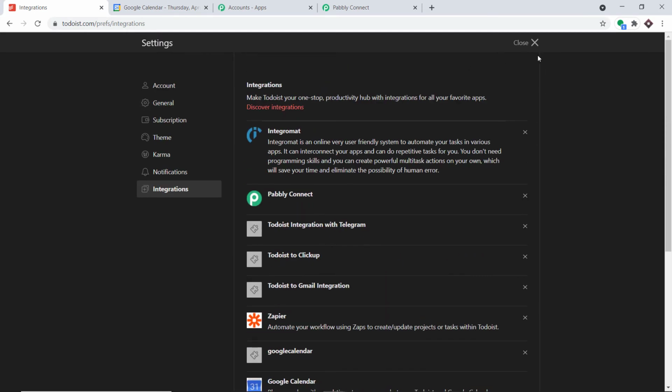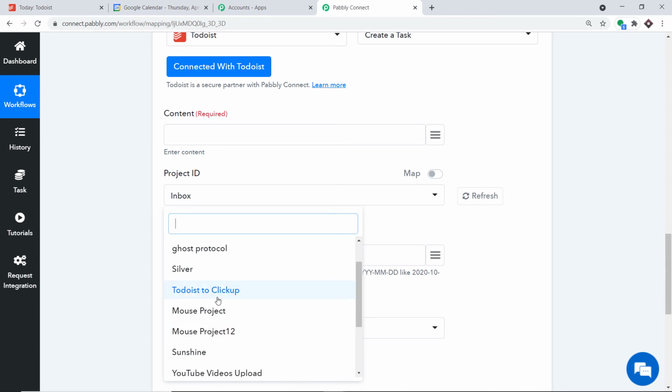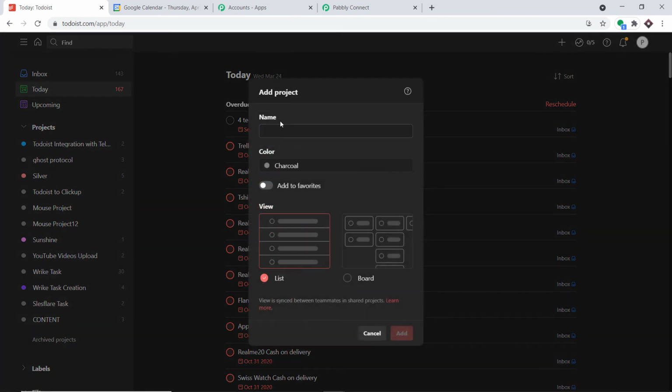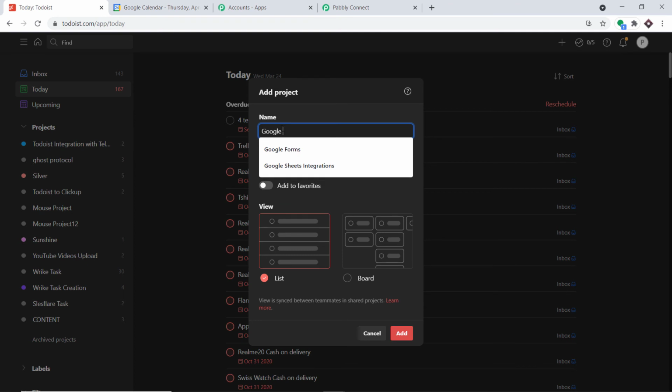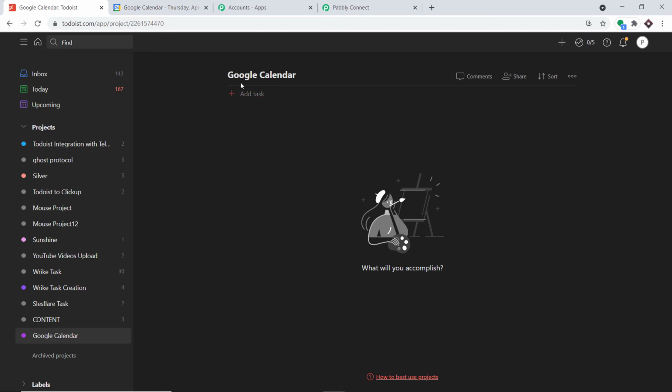So let me just take you to my Todoist account and show you all the projects we have. So these are all the projects that we have. All the projects that are present here are simply reflected there. Okay, so I'm going to create a new project for this specific task, that is the data from Google Calendar. The name of the project is Google Calendar, and we are going with the list version. How about we change the color to violet, and let me just click on add. Okay, so we have made a project called Google Calendar.